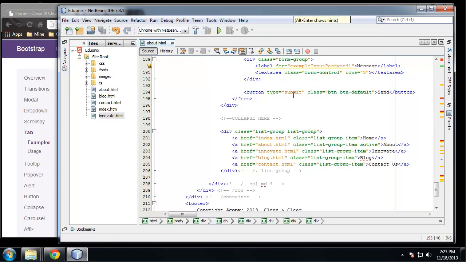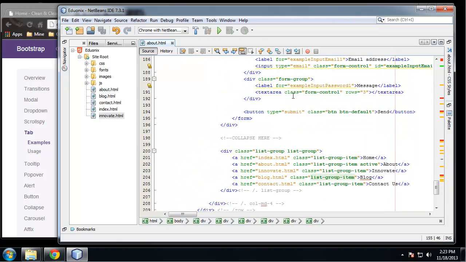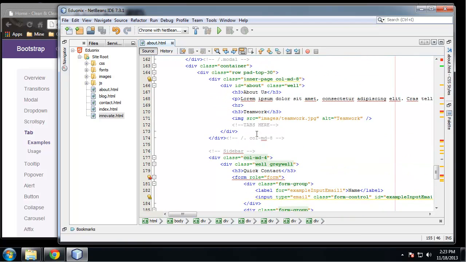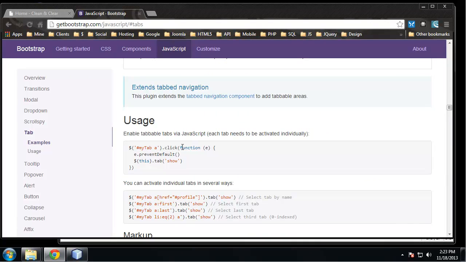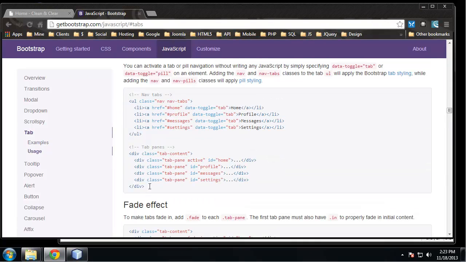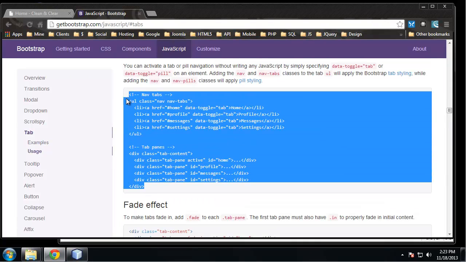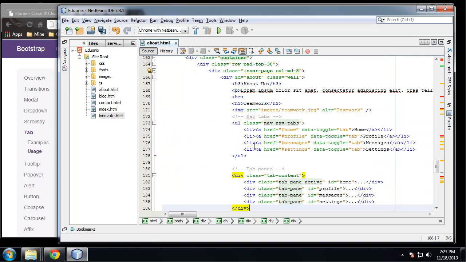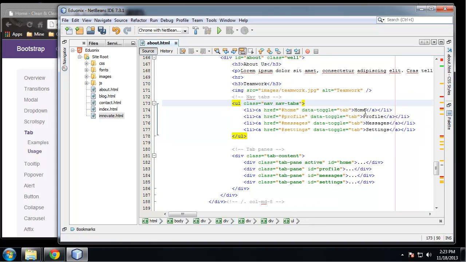So let's go down. It's going to go below the content. It's going to go right here where it says tabs here. So let's grab the markup. We'll paste that right in here. So I want to change a few things, just cosmetic. I don't want these titles.